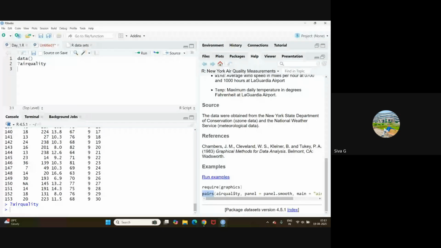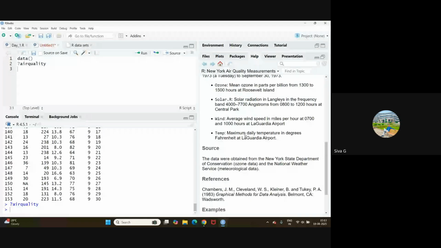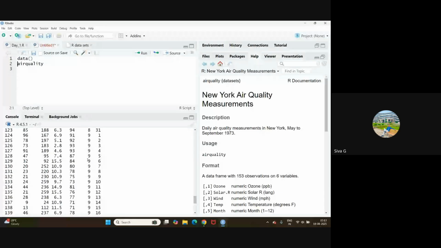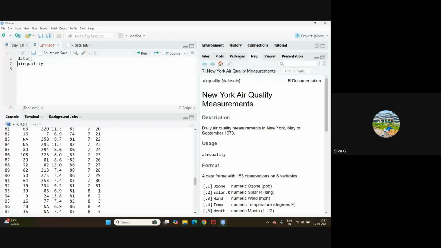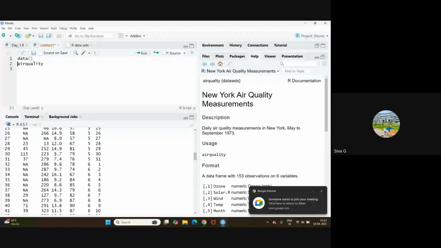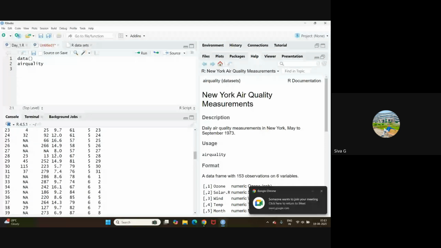That is, January is 1, February is 2, like that. Next, Day is 1 to 31, just normal days. And you can see the details also: daily readings of the following air quality values for May 1st, 1973, a Tuesday, to September. Next, Ozone: mean ozone in parts per billion. Like that they have a full description. If you want, you can read and easily understand about your data. And source, from where they have collected this data. Okay, what are the references?